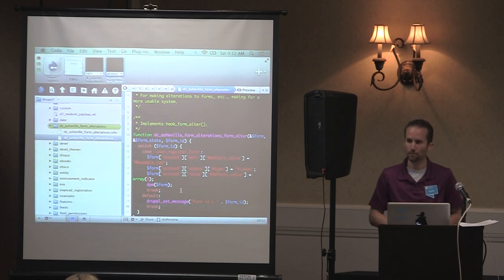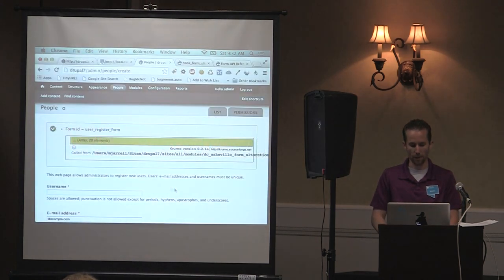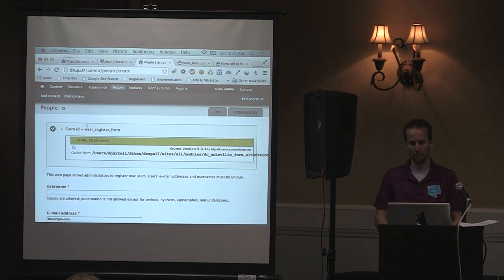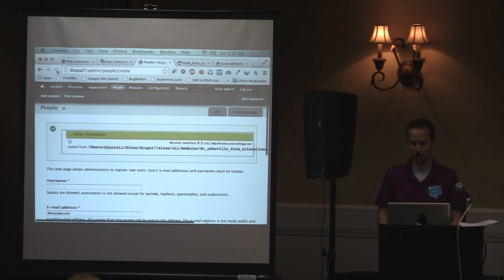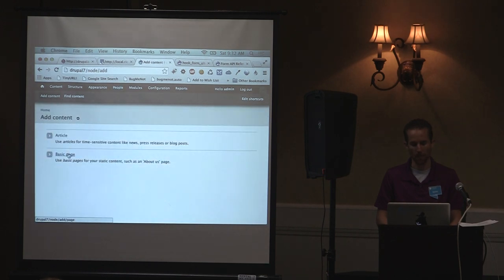This form's not going to have that message on it, is it? That's right. So if we refresh this particular form now, this form ID equals user register form. Since this is no longer the default case, that will disappear. We'll still have our DPM there. And that's what I'm going to do now, is switch to a different form. So I'm going to go to the add content basic page form.